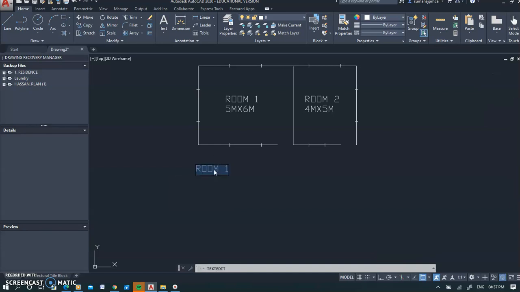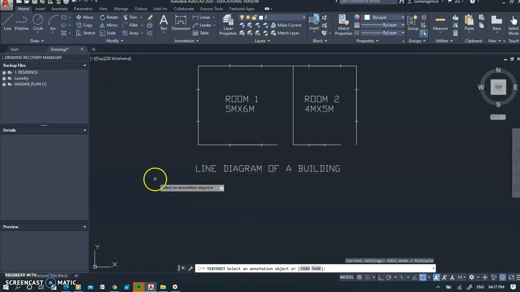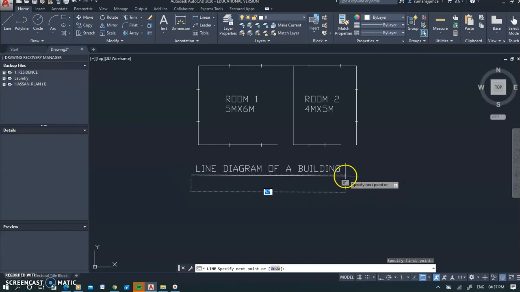Okay, now I will write there line diagram of a building, and I'm done. That's the title. Supposing I want to underline the title, I can just draw a line below that.